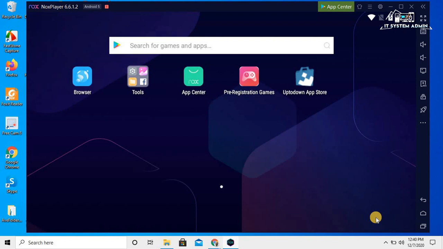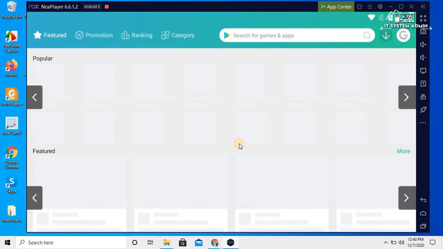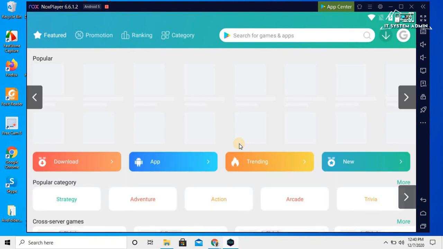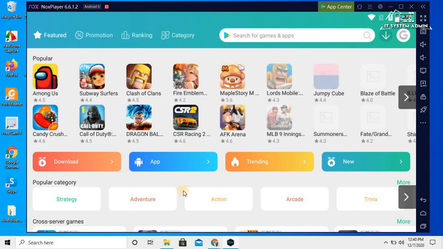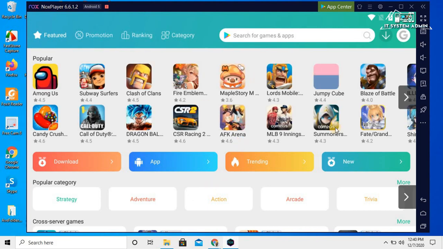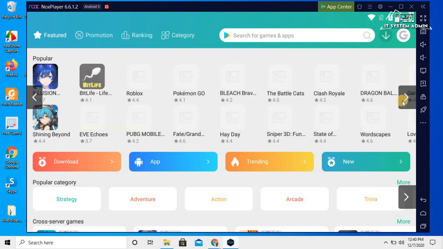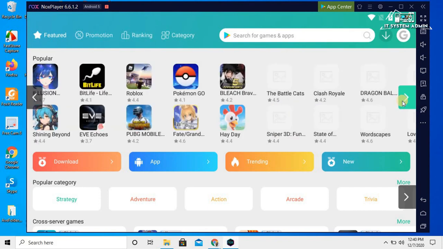Your Google Play App Center has been opened. Now click on App Center. This is your Google Play Store. You can download or install anything as you have downloaded or installed from your Android mobile. This will work the same as your Android mobile app store.